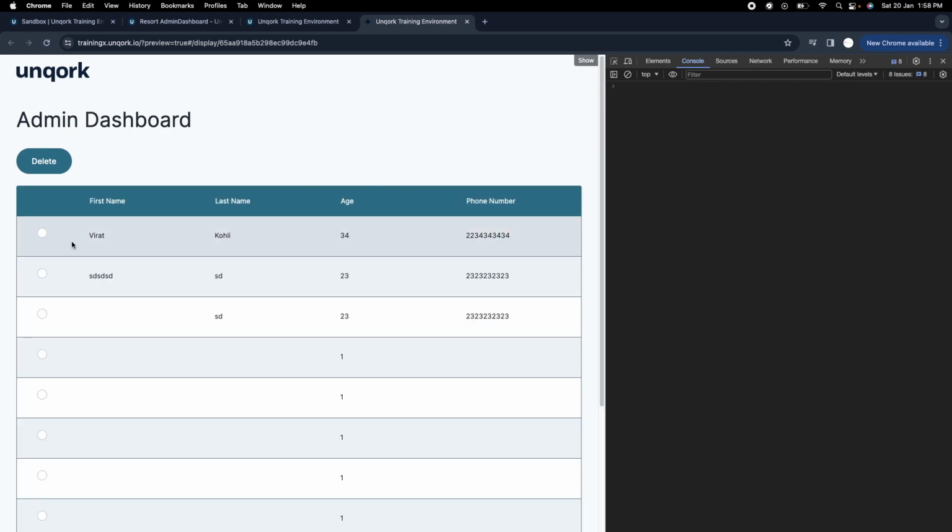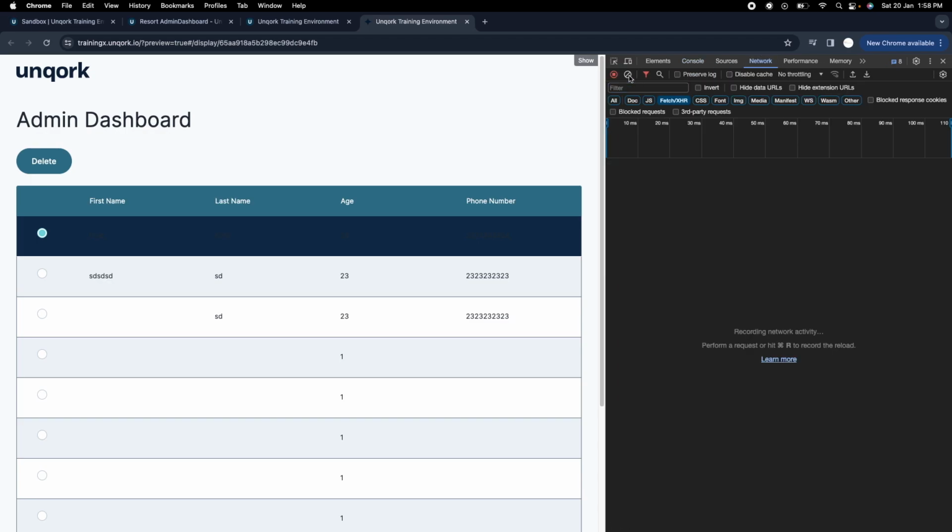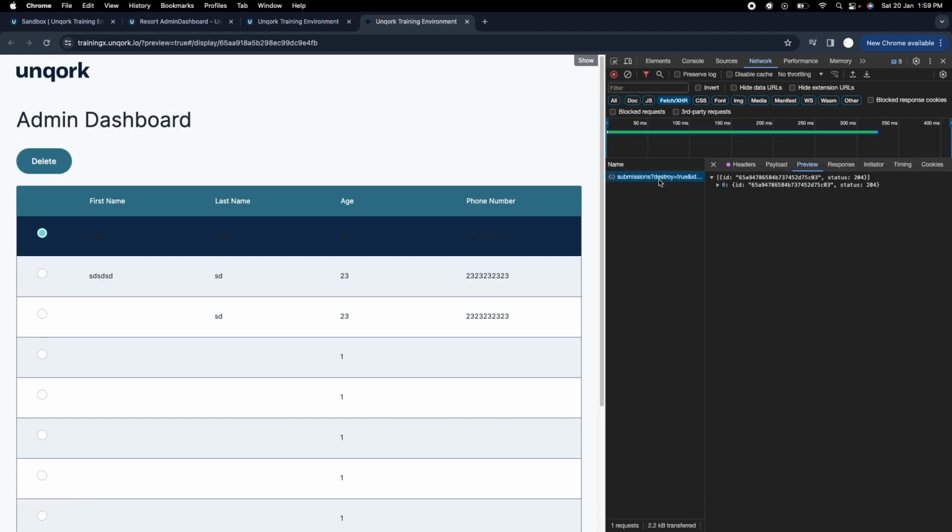Now we'll select that row. Let's suppose I want to delete this first row. Let's open this network tab so we'll see what actual call is happening. Let's click on delete. If you see, now that record is deleted. We are calling this service, the payload is this, we are passing those two parameters, and now it is getting deleted.